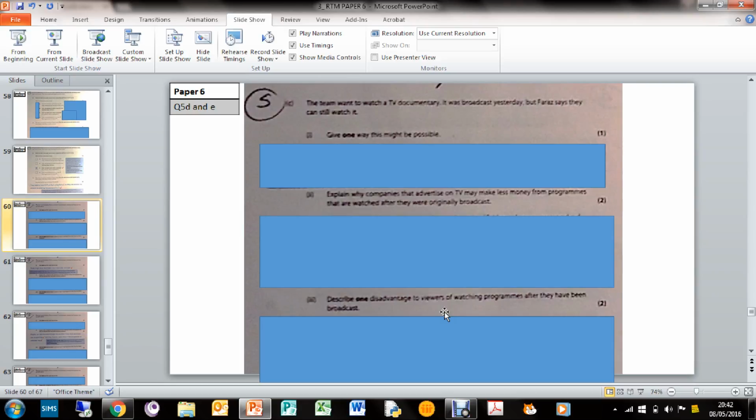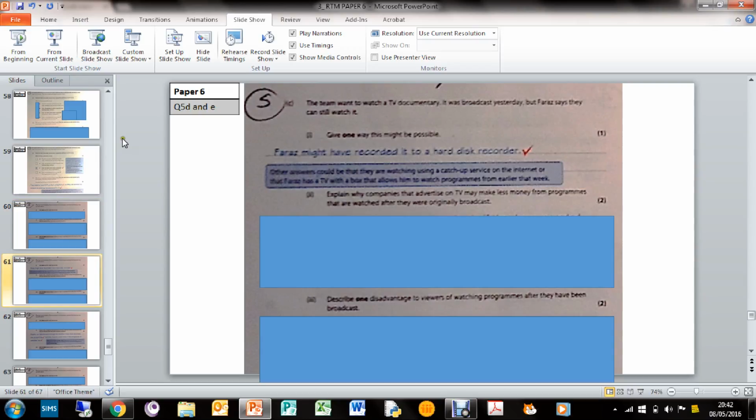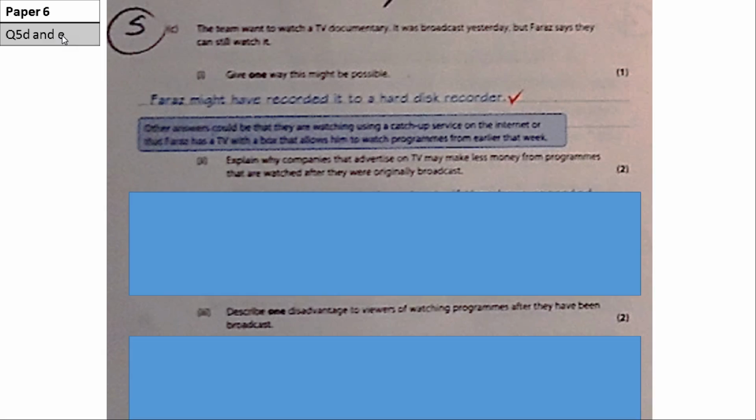The team wants to watch a TV documentary. It was broadcast yesterday, but Faraz says they can still watch it. Give one way that might be possible. Again, you're very much more familiar with this these days, they could have recorded it to a hard disk player. They can go on a catch-up service, you know, iPlayer, that sort of stuff, and so on.